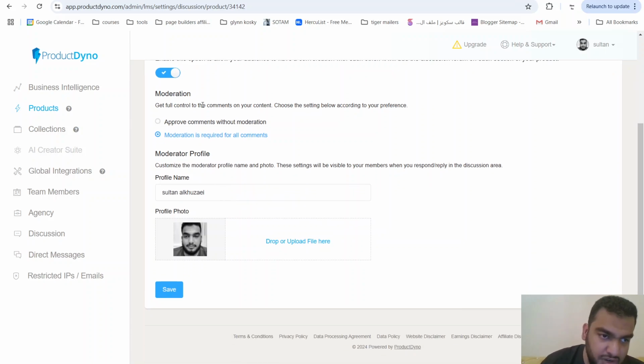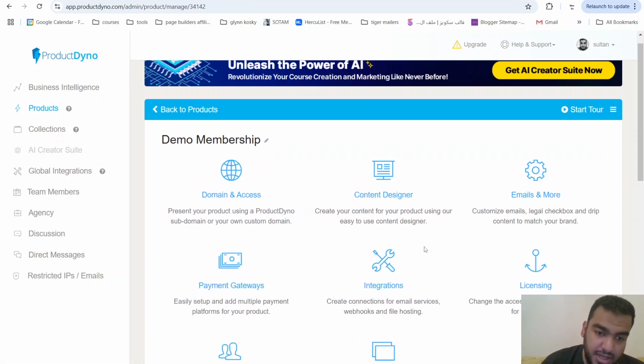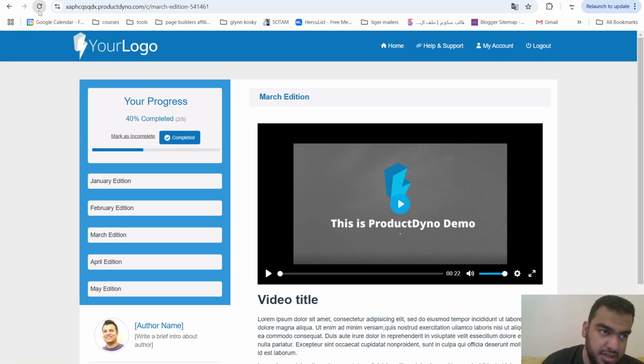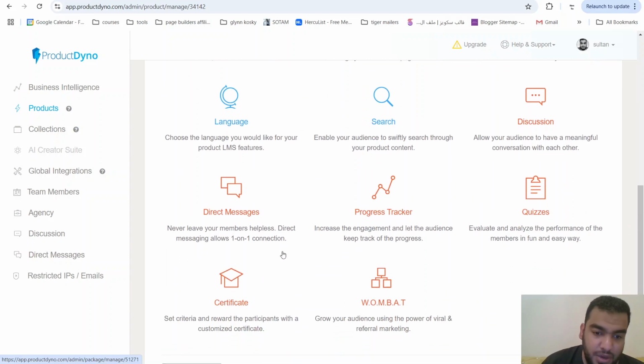and you can moderate the comments. For example, you can approve these comments without moderation, or you can have moderation to choose whether you want to approve or deny a comment. So I want to approve all the comments. I want to click on save and go back. Let me refresh the membership site, and here is the discussion.